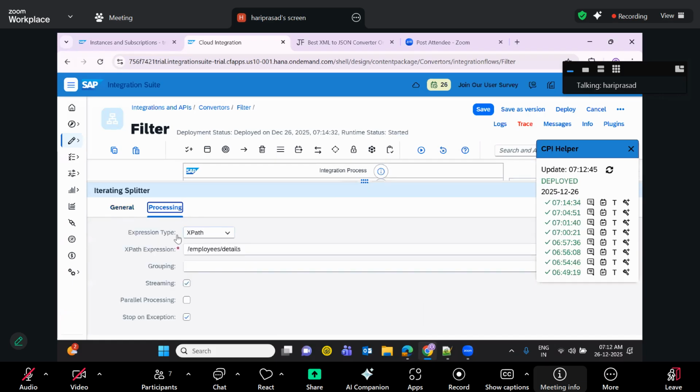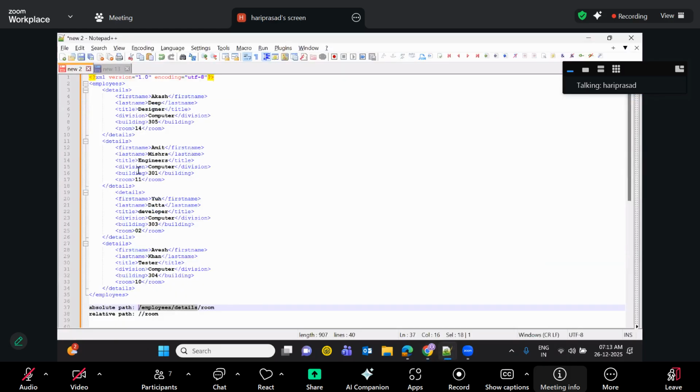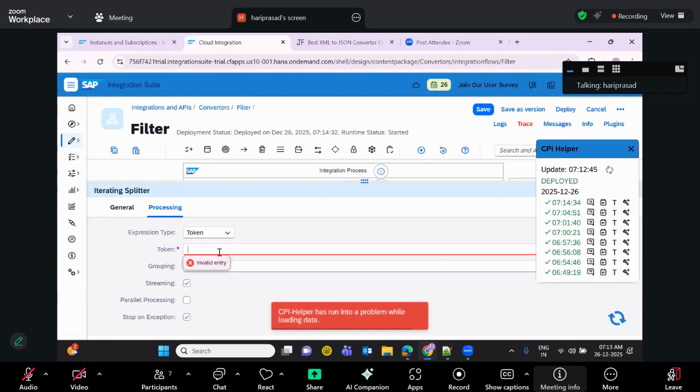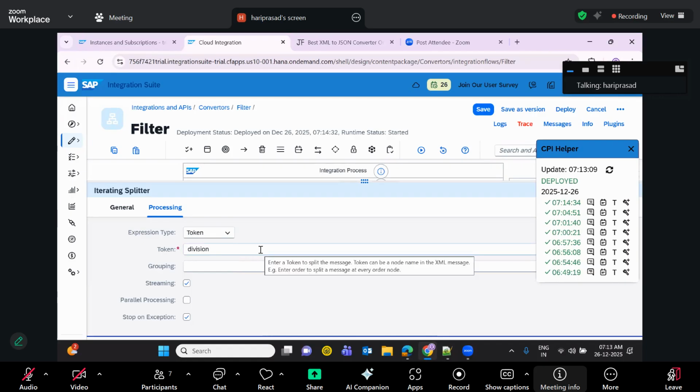And we have one more option called token. The token is where you provide a name if you want to extract only a particular field value. For example, if you want to extract only the division, you can give division directly in the token. You can extract the particular token separately. You can see it says enter a token to split the message. The token can be a node name in the XML message.